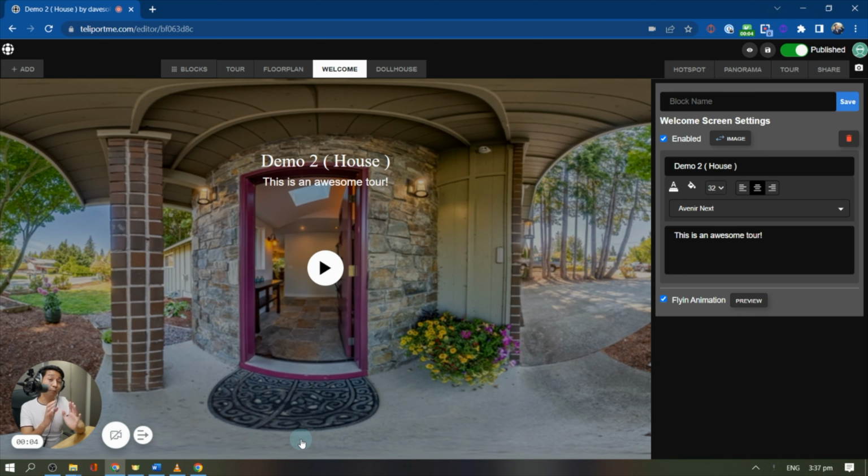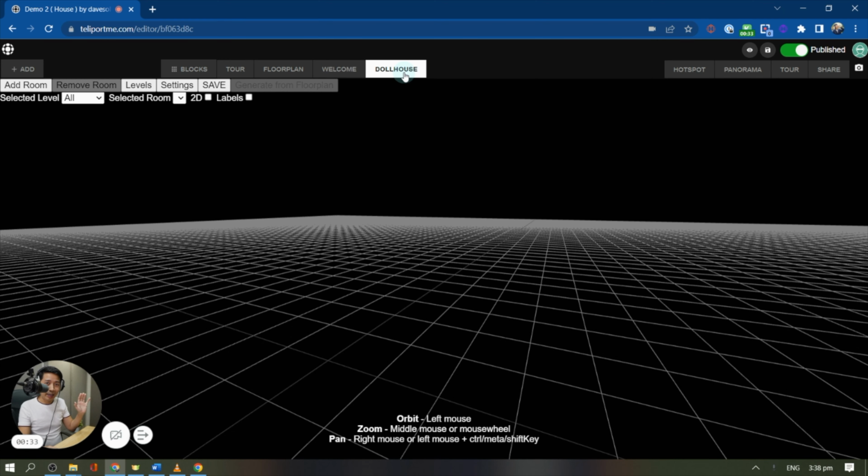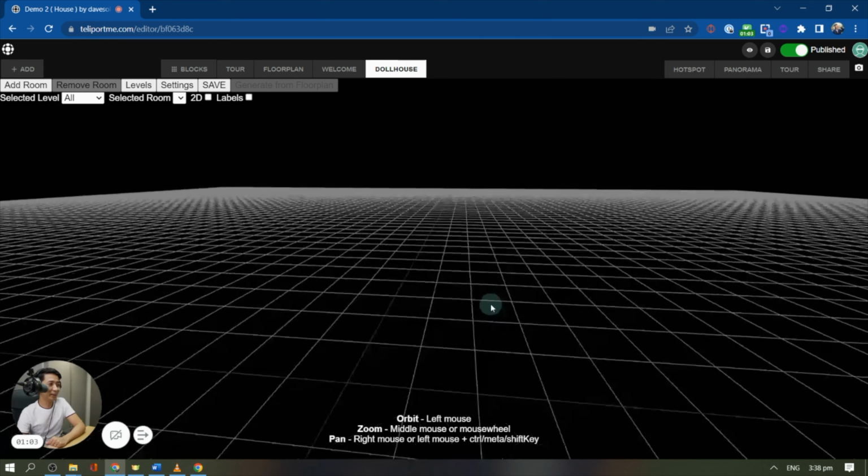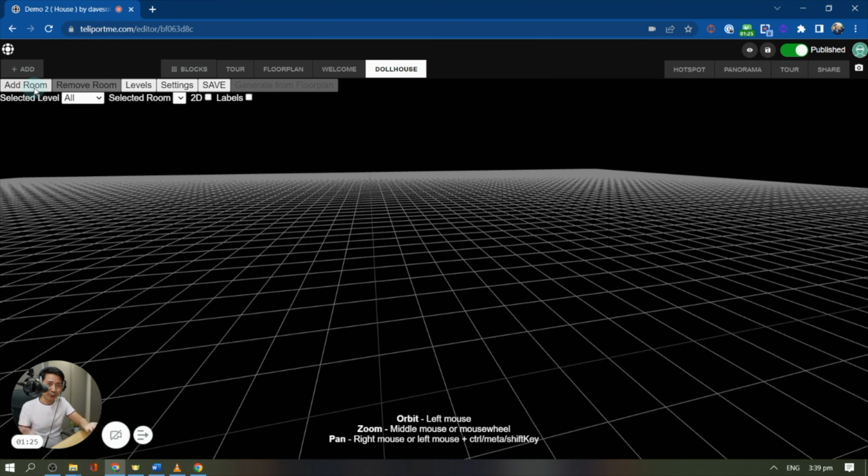And now this is TeliportMe's killer feature that really sets it apart. It is the only SaaS virtual tour that has this right now, natively DIY and with this level of convenience. Guys, this is the 3D Dollhouse. Welcome to cyberspace. Look at this, this is so neat. So a 3D Dollhouse is essentially a 3D Dollhouse version of your virtual tour.